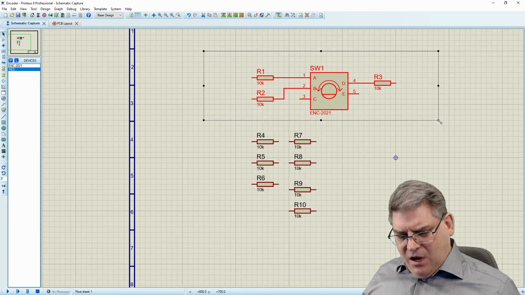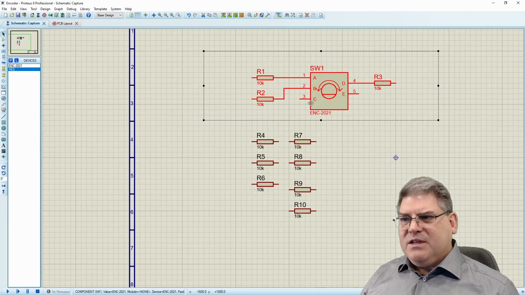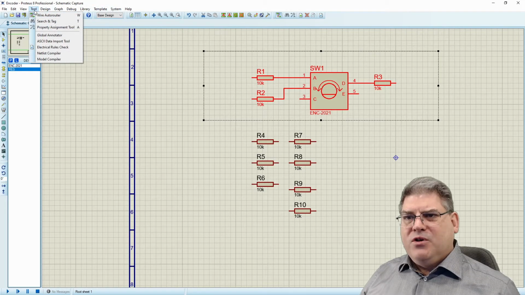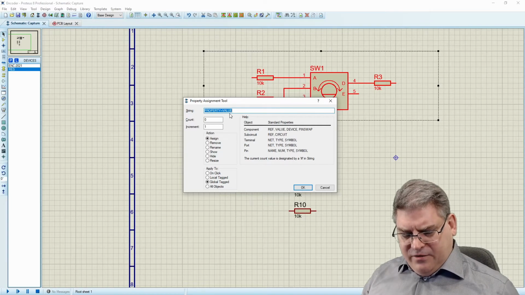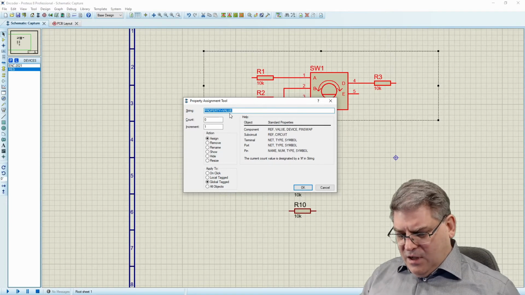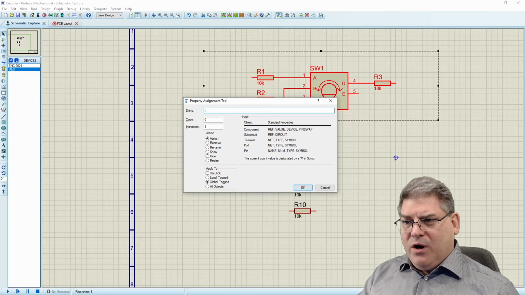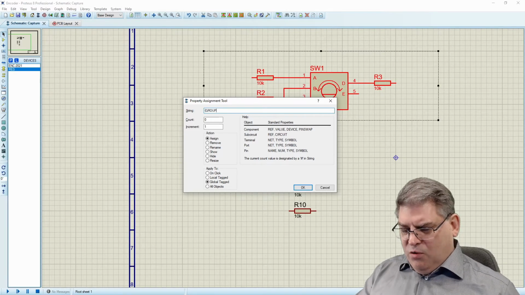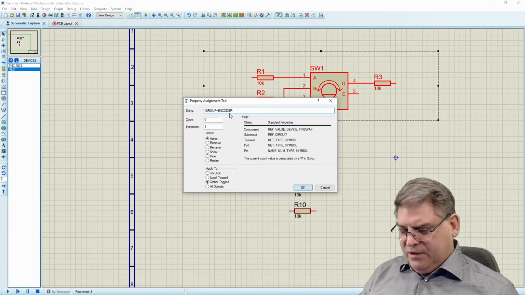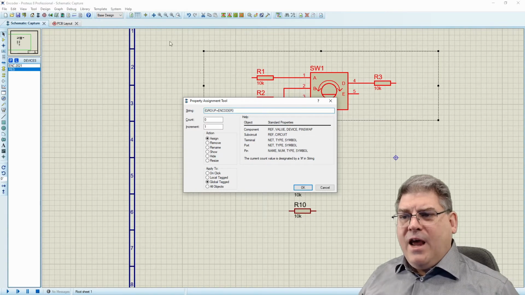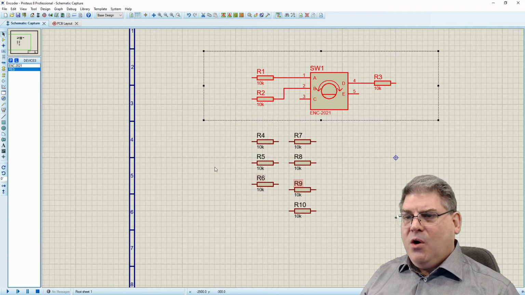So in this case, we can take all of these and say that this is part of the encoder subassembly. And so what we can do is under Tools, we have the Property Assignment tool, which the shortcut is A, and we can type in, and it is case sensitive, but I'm going to put in a curly brace, group equals encoder, spelled properly this time, and end curly brace, and I'll say okay.